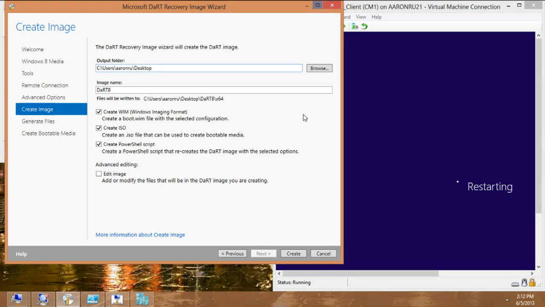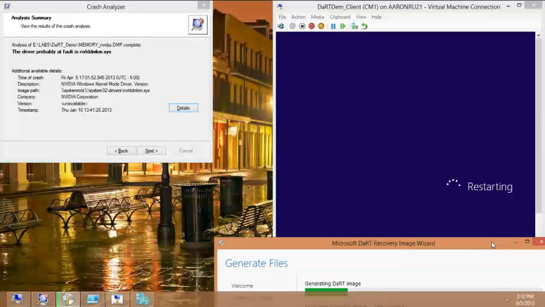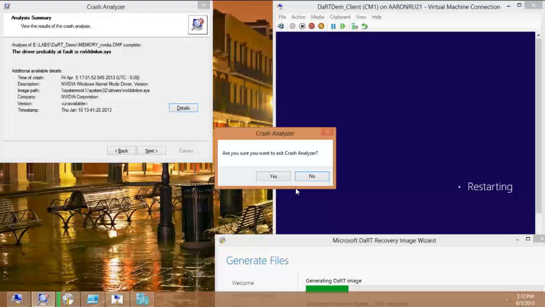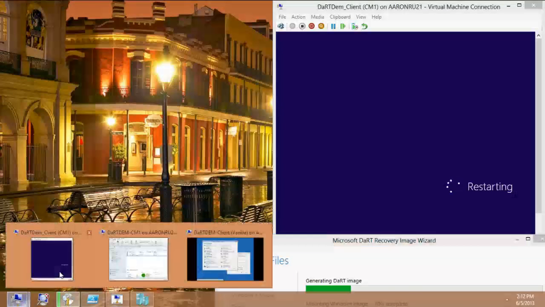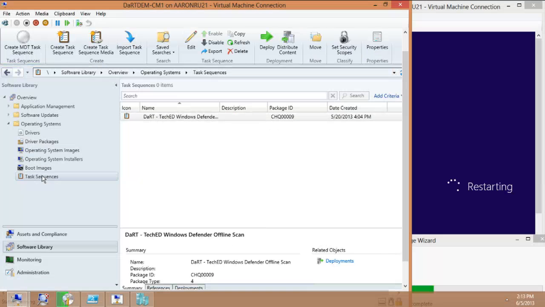I've already got a WIM that I've created. As you can see, it's canceling those points, and now it's just moving off. So I'm just going to move it down here and let it do its thing. Luckily, I've already created an image, so I want to exit the Crash Analyzer. What I can do with this image is bring up my Configuration Manager server, where I have Configuration Manager installed. On the left here, you'll notice that I have my software library. The two key points that you need to know are the boot images and the task sequences.